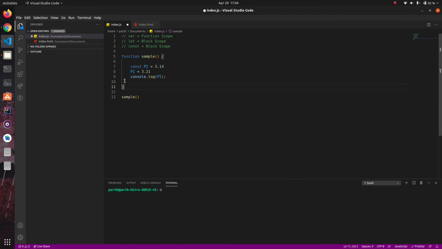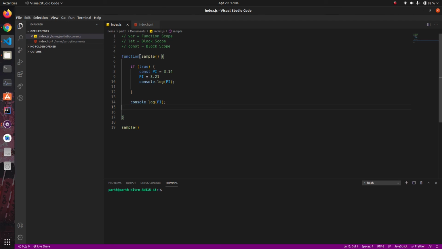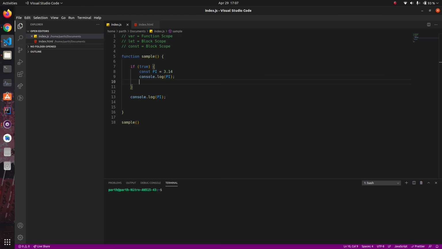Here the block statement is the function, but if we try to write it in the if statement, for example if true, let's copy this and paste here. Let's delete this line. Here 3.14 is printed to the console and there is also an error.